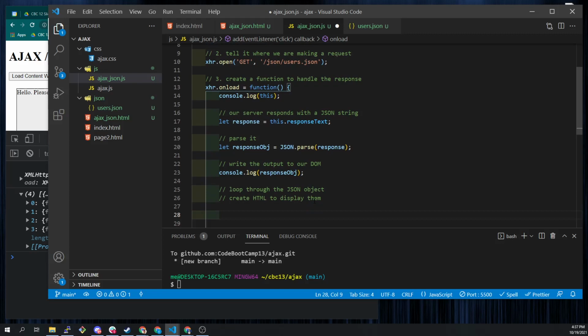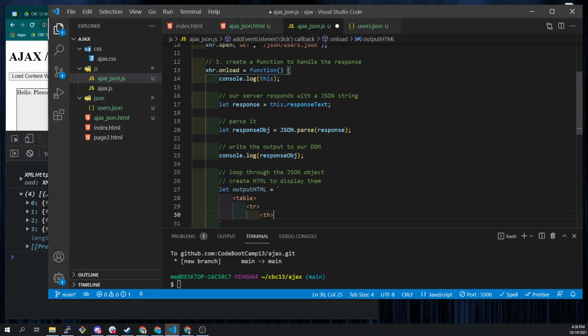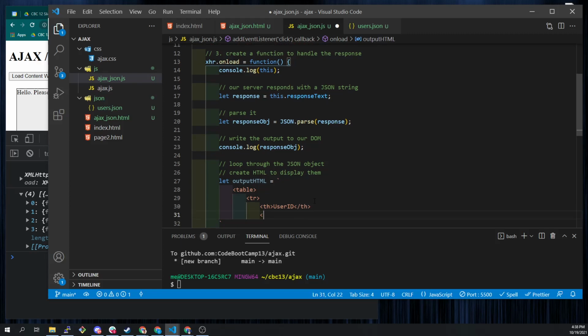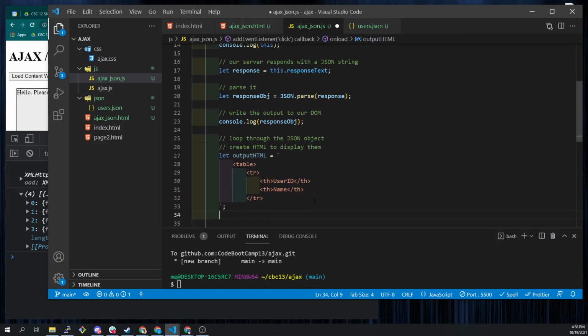Right? So I'm going to do this the cheap, quick way. I'm going to say let outputHTML equals, and I'll just create a table. And then we'll do this as a template string so we can keep it nice and clean. Okay, so I'm going to say table, tr, th, user ID, th, and then th, name. Right, so I'm just making two columns, user ID and name. And I'm going to combine first name and last name together to make a full name. Okay, and then I'm going to close my tr. So that's the start of my outputHTML. Okay, I'm going to use this string over and over again until I'm done.